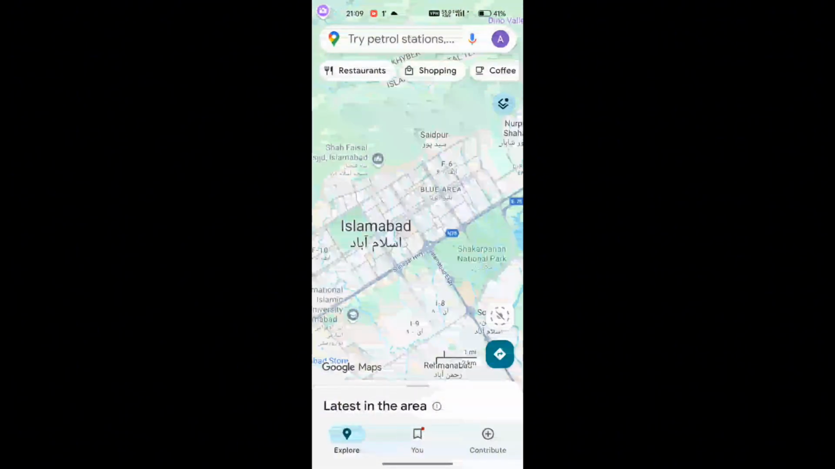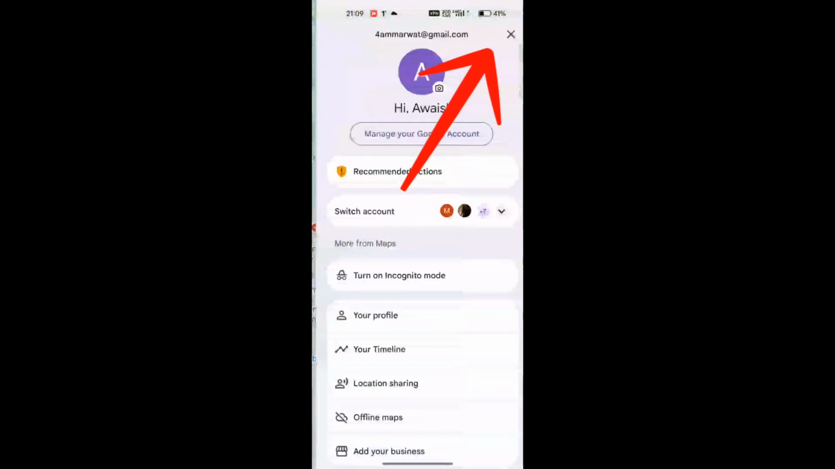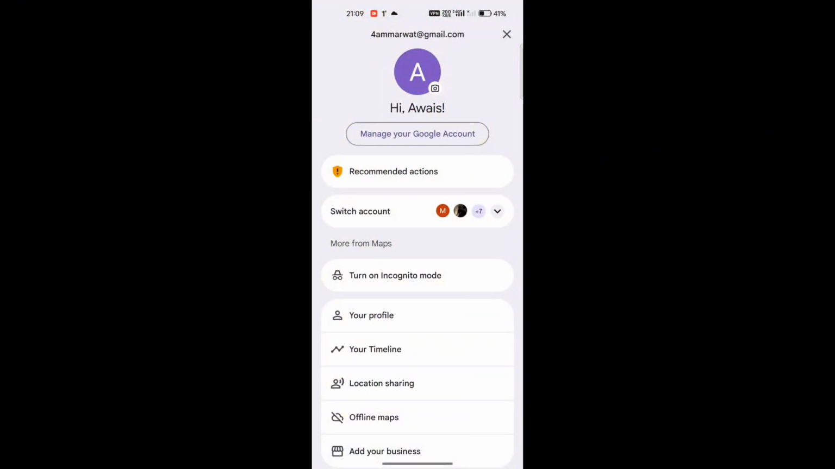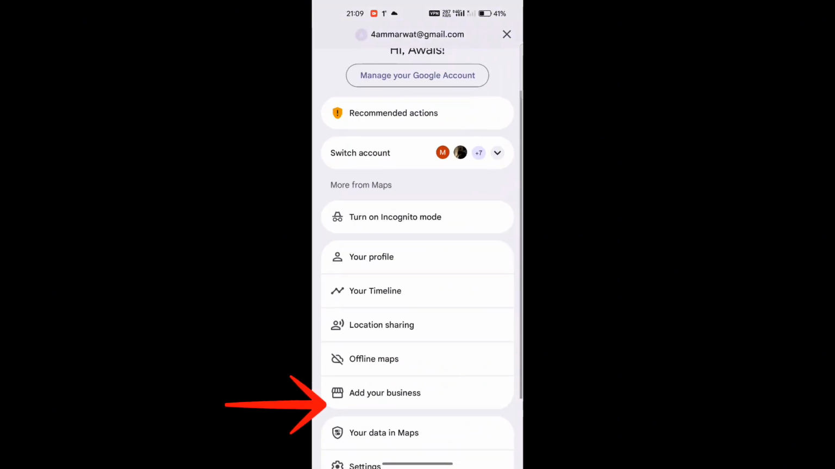Once you click here, you will see a small profile pic on the top right corner. So simply click on that. Once you click on that, you will see your profile, your timeline, location sharing, offline maps. So simply we will click on offline maps.